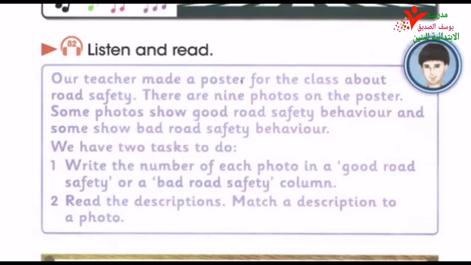Okay, dear students. I'm going to read, listen, and follow with me. And I will translate each sentence at our own pace. Our teacher made a poster for the class about road safety. Our teacher made us a poster, and we know that a poster means a paper board. Okay. For the class, and how we stay safe on the road.